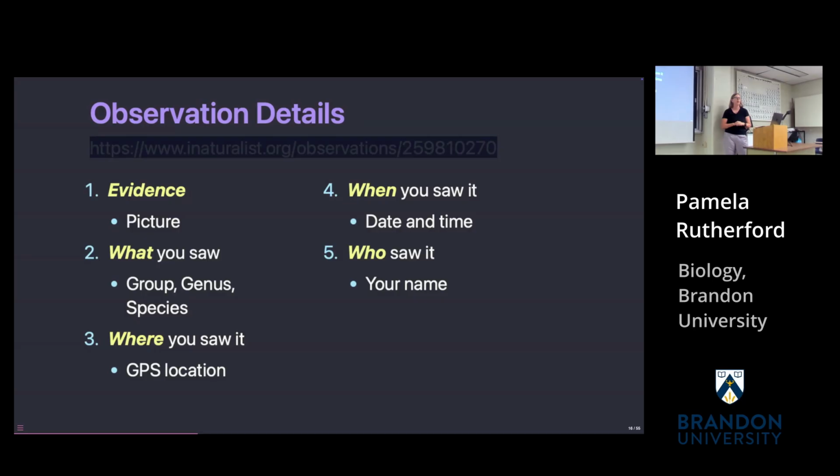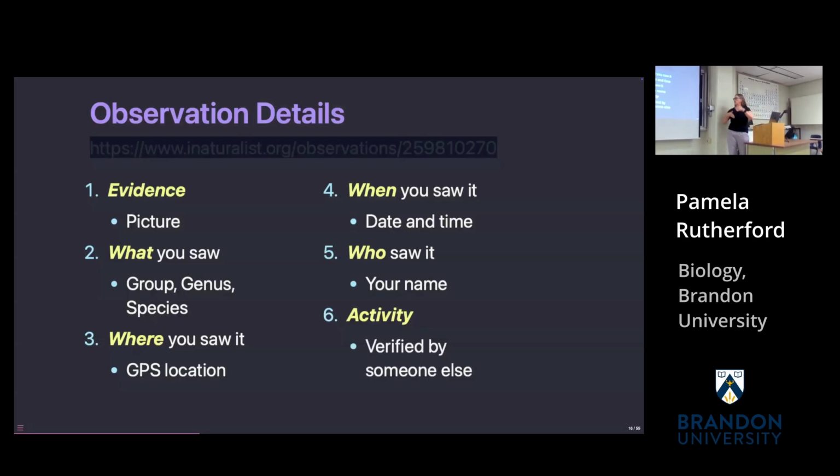I do think it's a relatively safe space, but unless your name is associated with something, it's going to make it difficult for an observation to be considered research grade, which I'll come back to in a minute as well. And then that last piece, the activity: ideally somebody else will come and verify it. If nobody verifies my red-bellied snake, I don't think there's a big problem because it's absolutely certain.